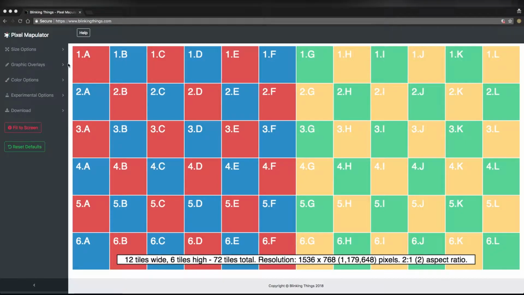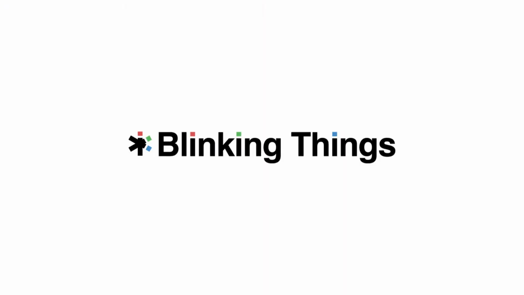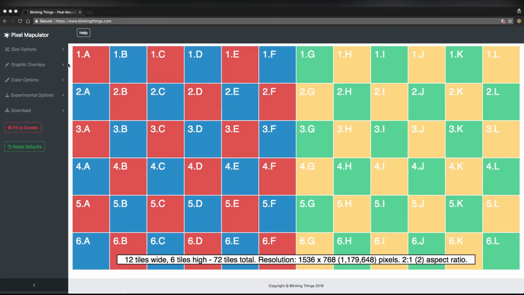I just wanted to give you guys a tutorial on how to use the Pixel Mapulator web app that I've made that helps build pixel maps for LED walls, projection, and other video projects. So, if you go to blinkingthings.com in any web browser, this is the screen that you'll be greeted with. And right now we just have some default tile and wall settings in there as kind of an example, but we'll go ahead and customize it for something that we want exactly.